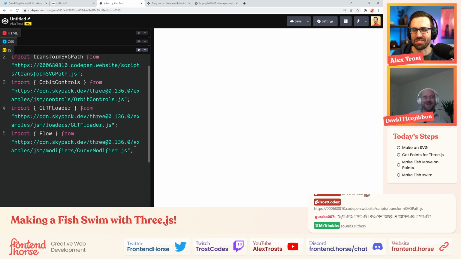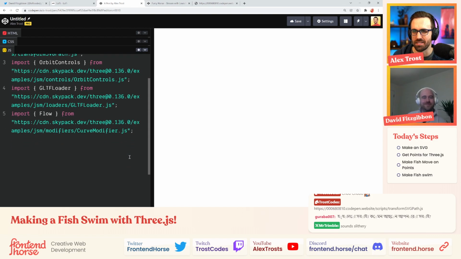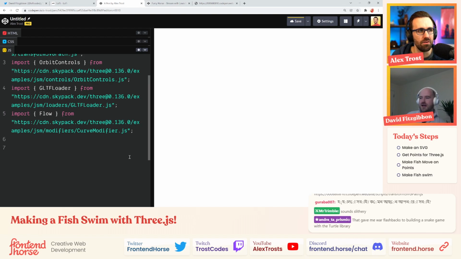Cool. Okay, that's a really cool library, or I guess function. I'm not sure what you call them. Module, a modifier. I didn't even know about it. So awesome. I'm excited for this. So now that we've got our packages installed, let's get the basic Three.js setup going. So we'll need a scene.